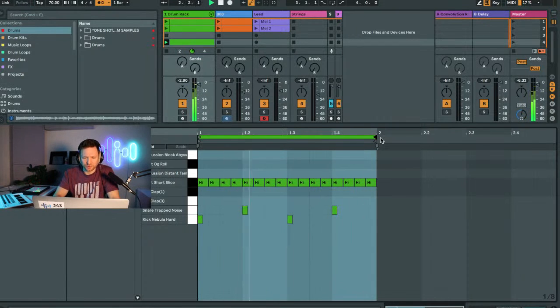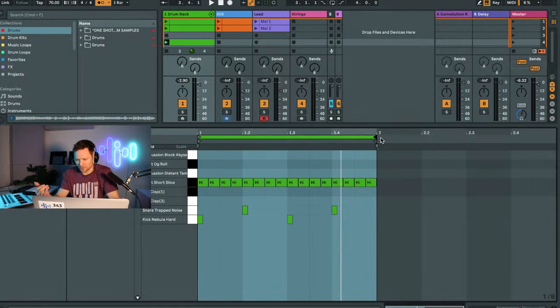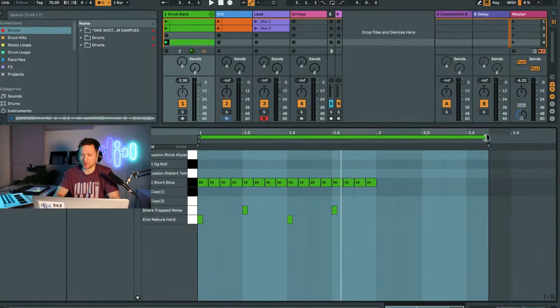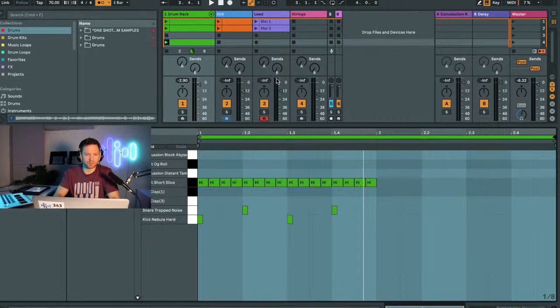1, 2, 3, 4. 1, 2, 3. So that's exactly the same beat at half the tempo, with the note values being twice as fast, right? Makes sense. So if I make the note values twice as long, and speed up the tempo by 2, double the tempo, I'm going to get exactly the same result.